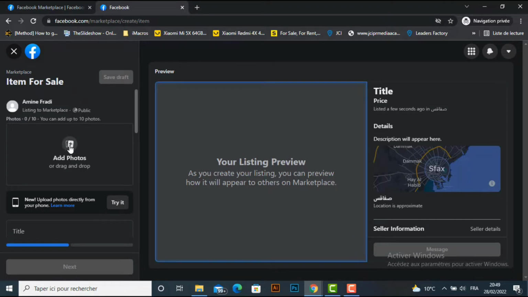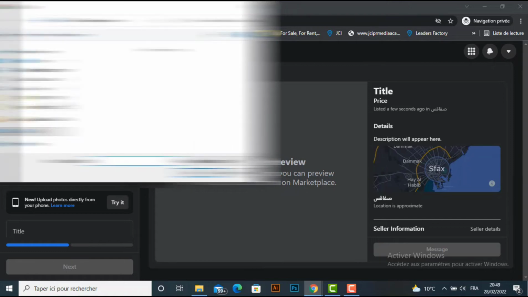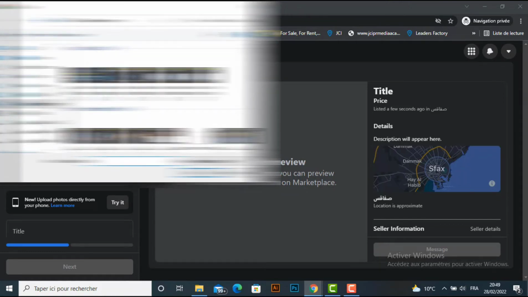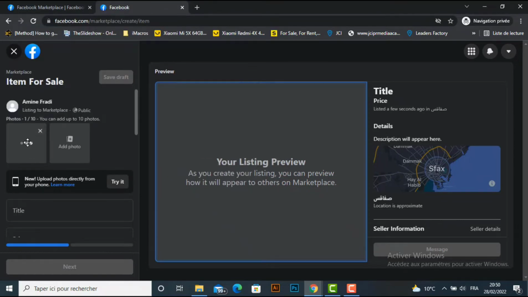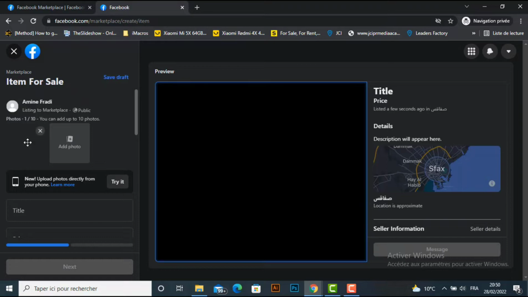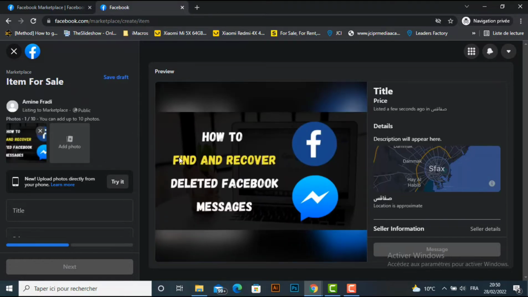The first thing that you must add to your listing is the photo or the picture. So just click Add Photo and then choose any photo and add it. Add the photo of the product, not your personal photo, of course. For example, this is a picture.